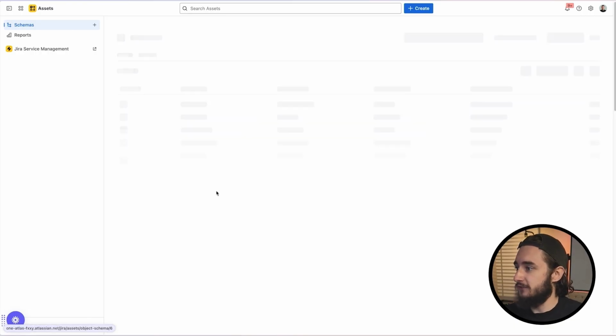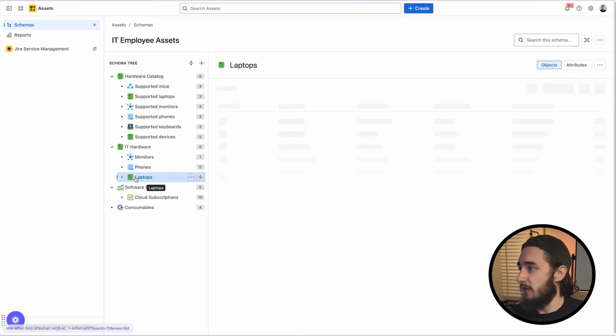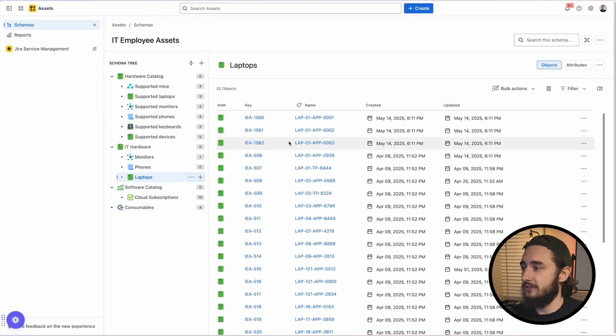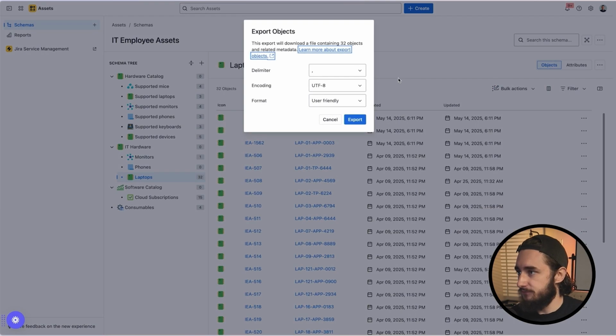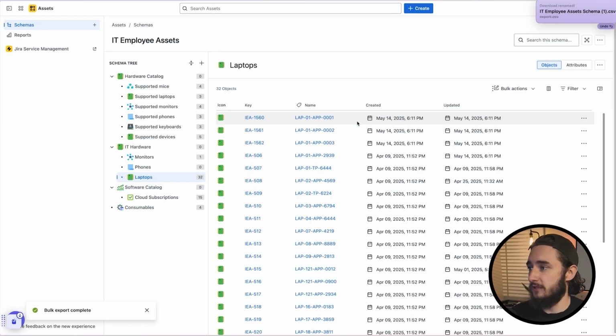So I'd go into an asset schema, and I'd go into an object type. I'll pull up laptops as an example. I'll go to bulk action, and then we'll click on export objects. This will export all of our laptops, and I could set the formatting and hit export, and that pulls a list directly and downloads it for me to use wherever I'd like.